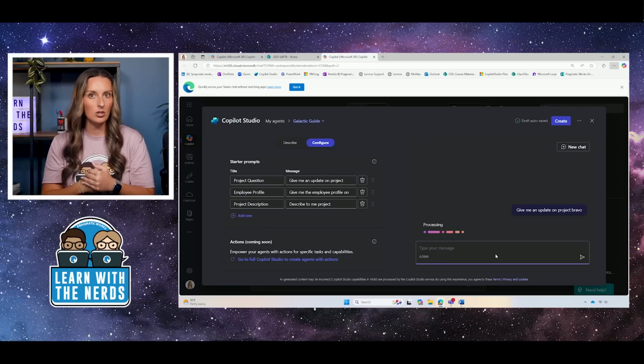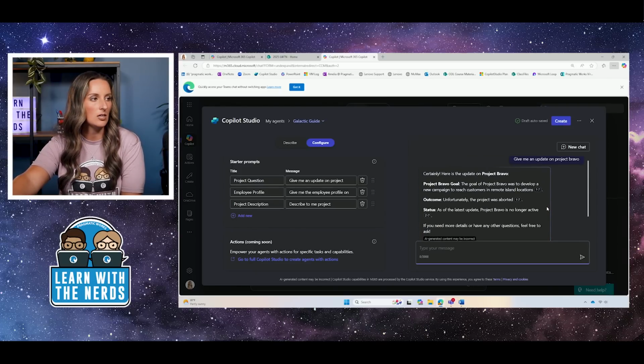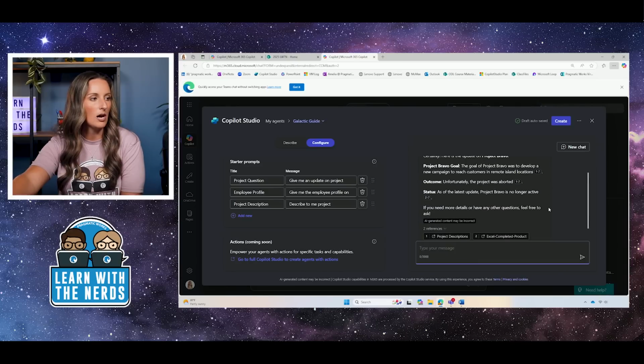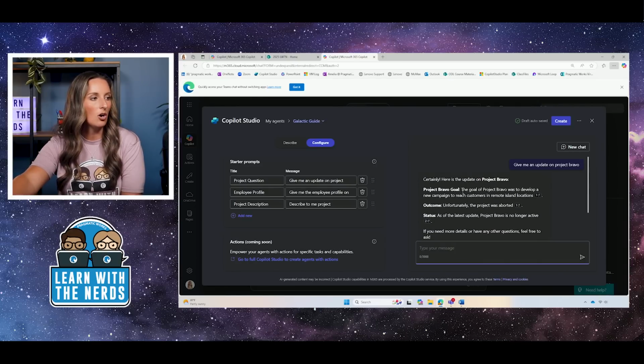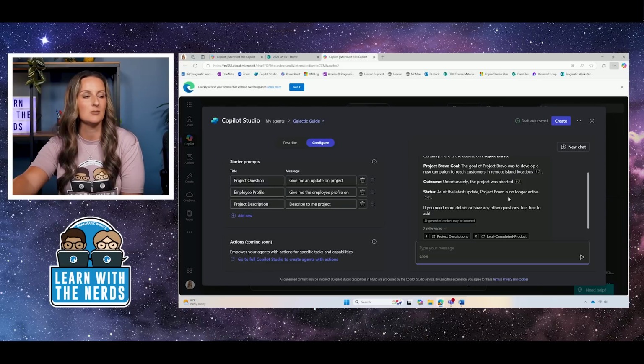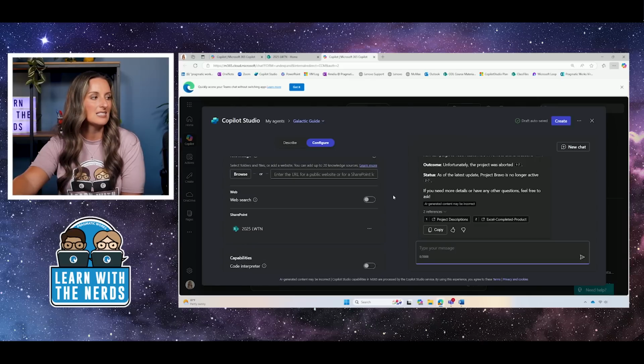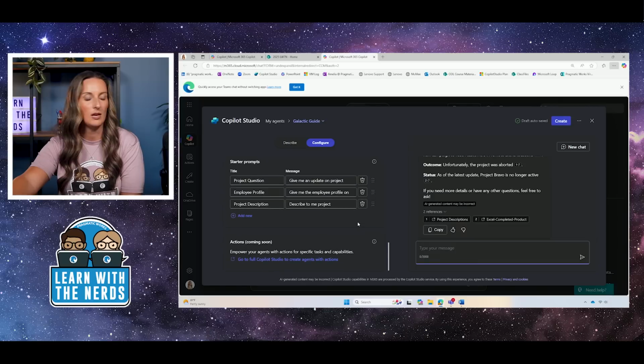It's going to look at my SharePoint now that it has been included, and we will check it out here. So it says, here's an update on Project Bravo. The goal, the outcome, unfortunately, this project was aborted. The latest status: Project Bravo is no longer active. And then it's also going to show me project descriptions and the Excel completed product. That's exactly what I wanted. It's referring to those areas in the SharePoint. So this is good to go here.